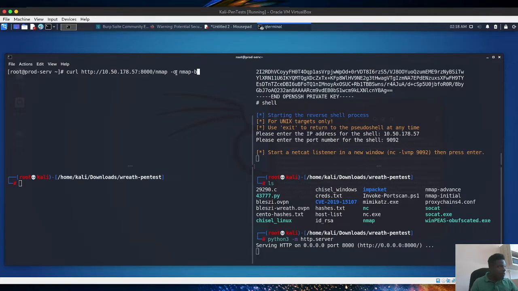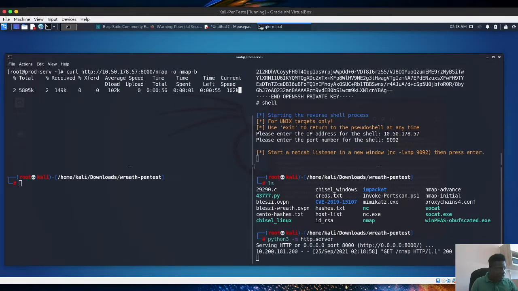Okay, let's see if this works. Will it hit our server? Okay, we're getting the hits. Great. That's pulling down the file. We're just going to wait for it to pull down the file quickly. Then we're going to change the permission on that file. Okay, let's just do the ls -l on that file.